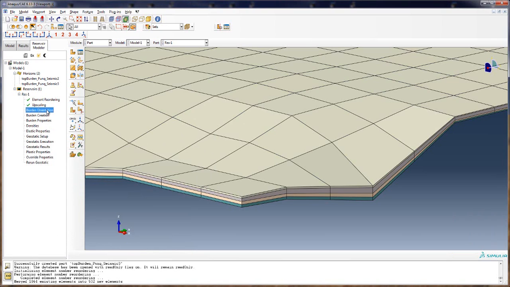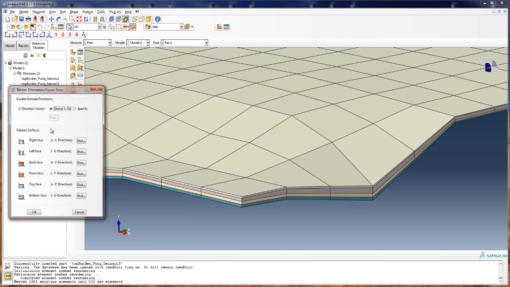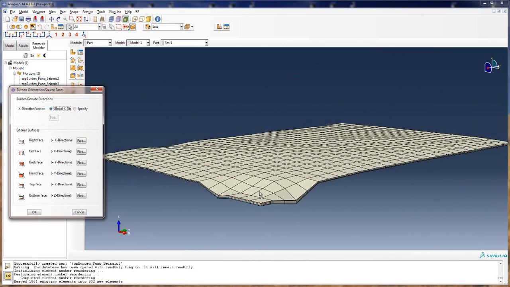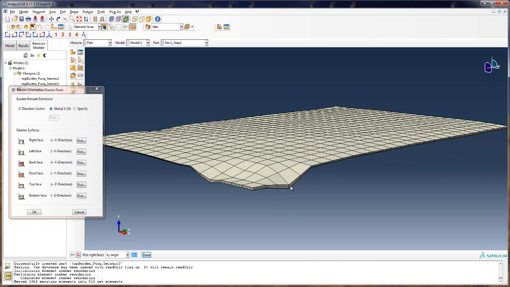All right, the next step is we have to tell the plugin which are the surfaces: top, bottom, left, right. First of all, the Z direction is always going to be the global Z direction. So the plane of the reservoir is always in the XY direction, but it can be rotated. We're going to assume that the X direction of the reservoir is the global X direction. So we're just going to need to pick some faces. I'm going to pick the right face. Positive X direction would be this one.